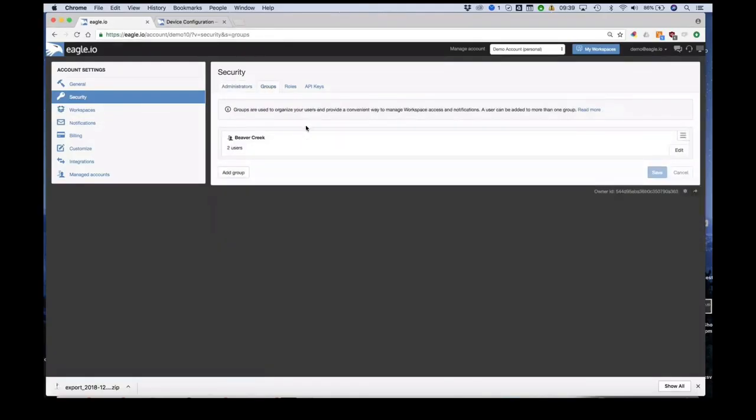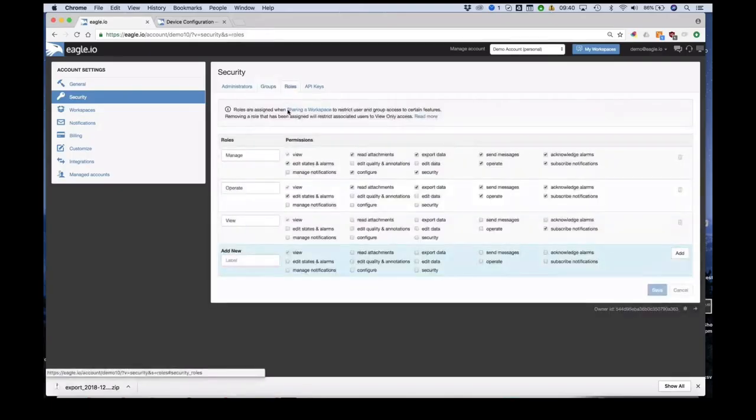Under groups, of course, we can create groups and assign many people into a unique group here, and then assign them to a workspace, and then assign them to notifications. We also have roles here as well. So as I mentioned before, we have 3 by default, and here it describes what each user role allows you to do in the system, but again, allow you to create your own one here with unique privileges and save that. That will become a 4th user role in the system.